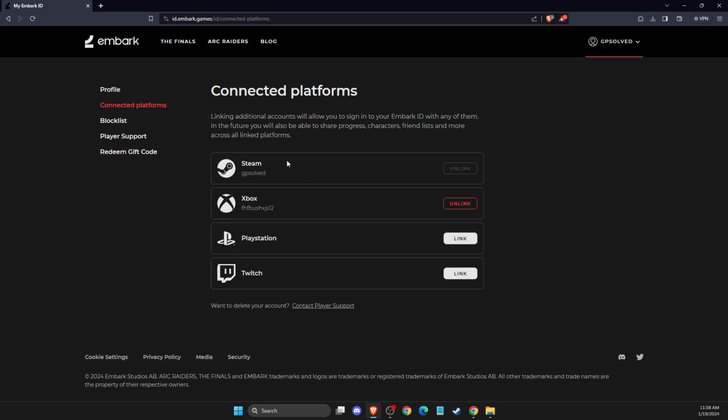And if it's not linked, you just need to link your Steam account with your Embark ID. And if it's linked, you just need to unlink your account. I don't know why I'm getting this grayed out button, but you should see unlink account. But after you unlink account, you will lose all your progress. But if you do not do this step, you should be getting this issue.